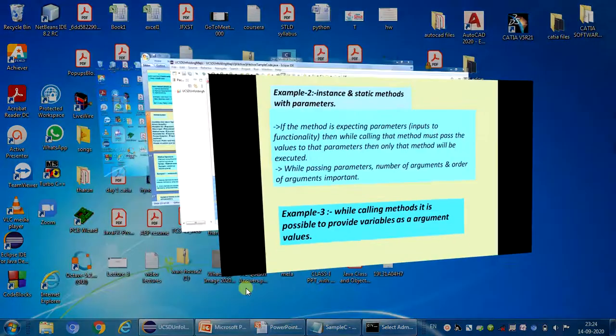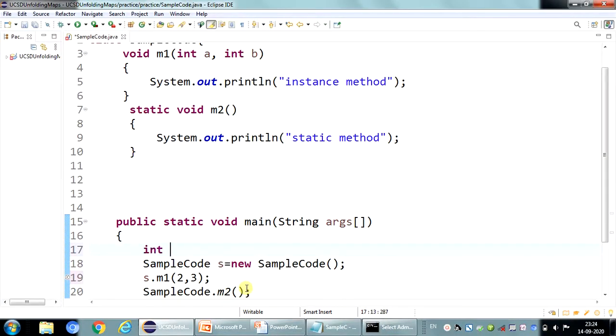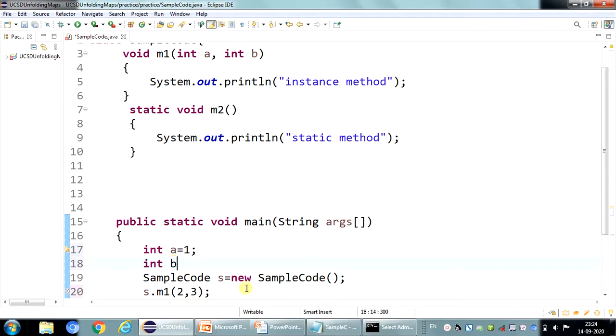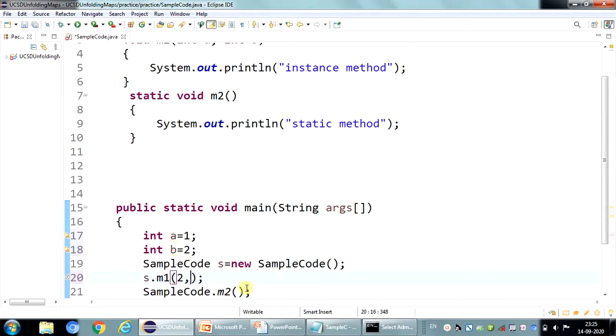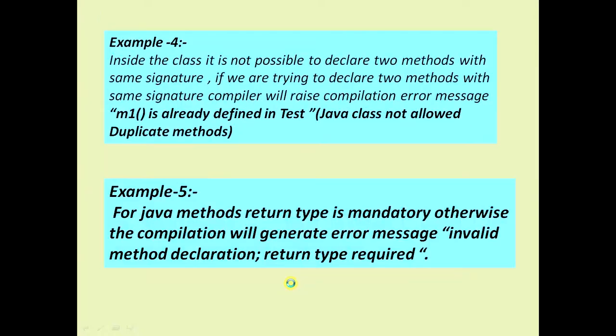See, I am declaring two variables, int a equals 1 and int b equals 2, and I am calling that method by using the variables, a comma b. I am running the code. See, instance method and static method. Let's see another example.